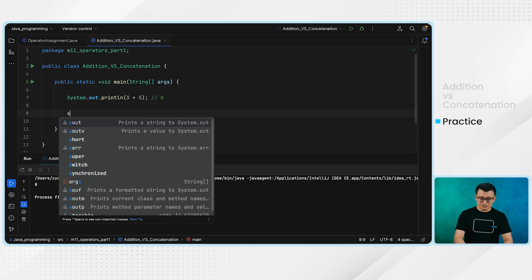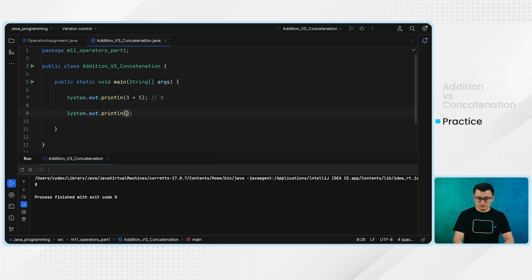The next print statement contains 3 plus 5 plus a string of text, CYDEO, and then plus 3 plus 5. So you have multiple plus operators here. What's the execution order when you have multiple plus operators? The execution will be from left to right. Before I run the program, I'm going to analyze it one by one.